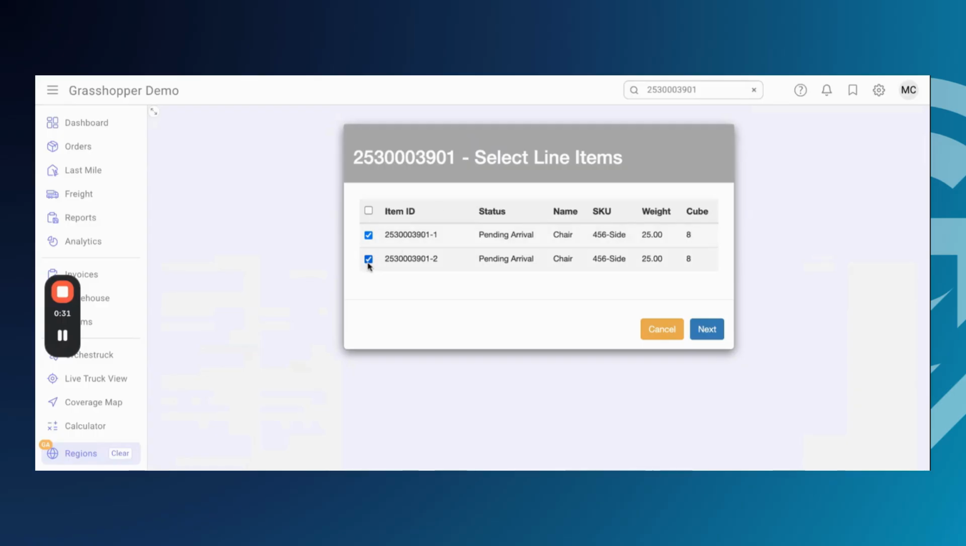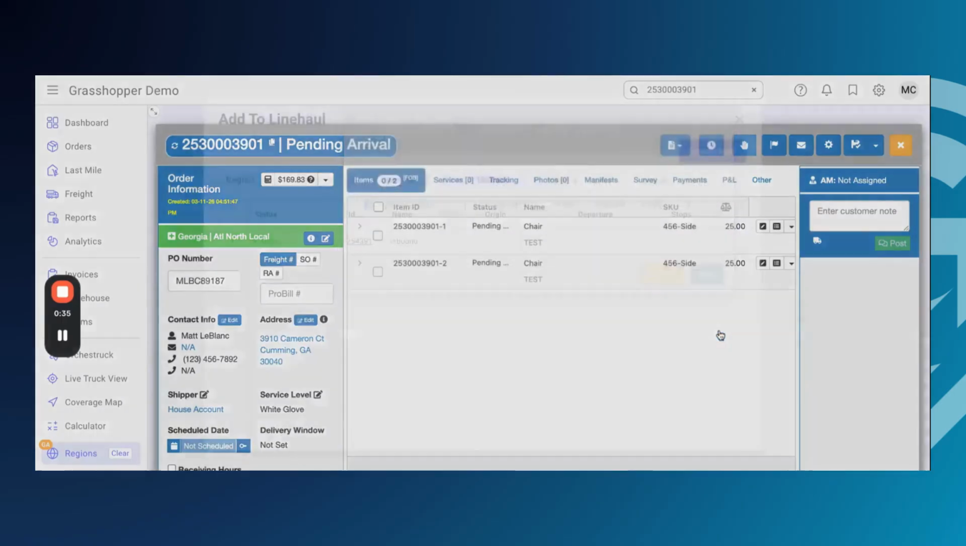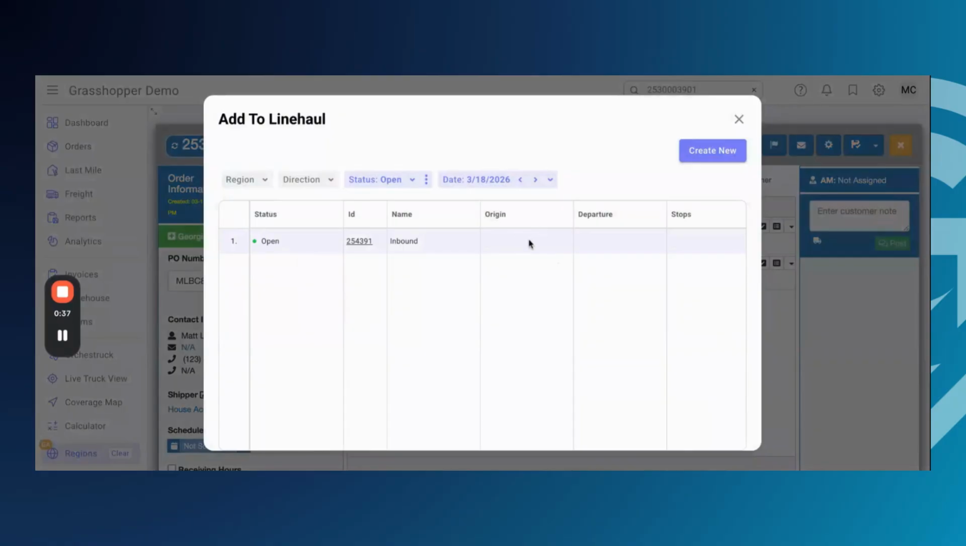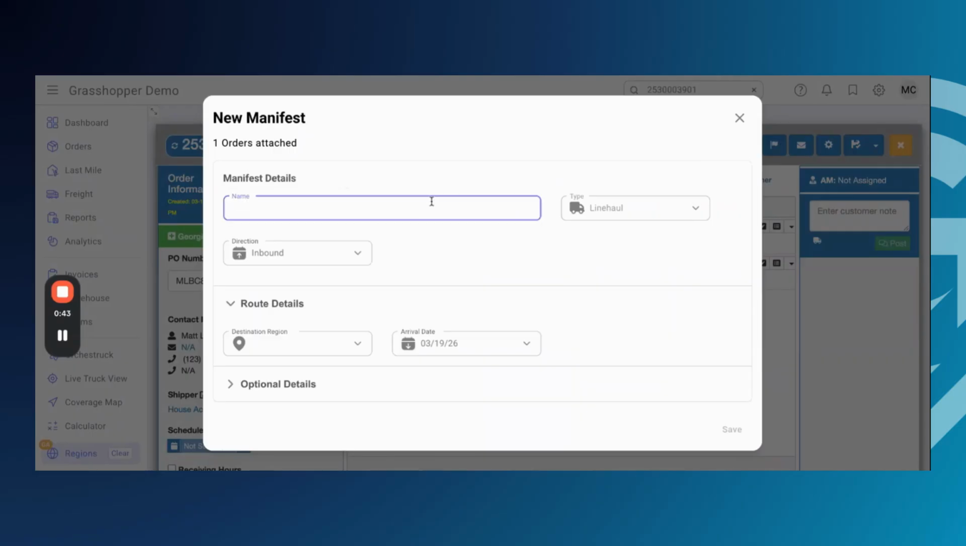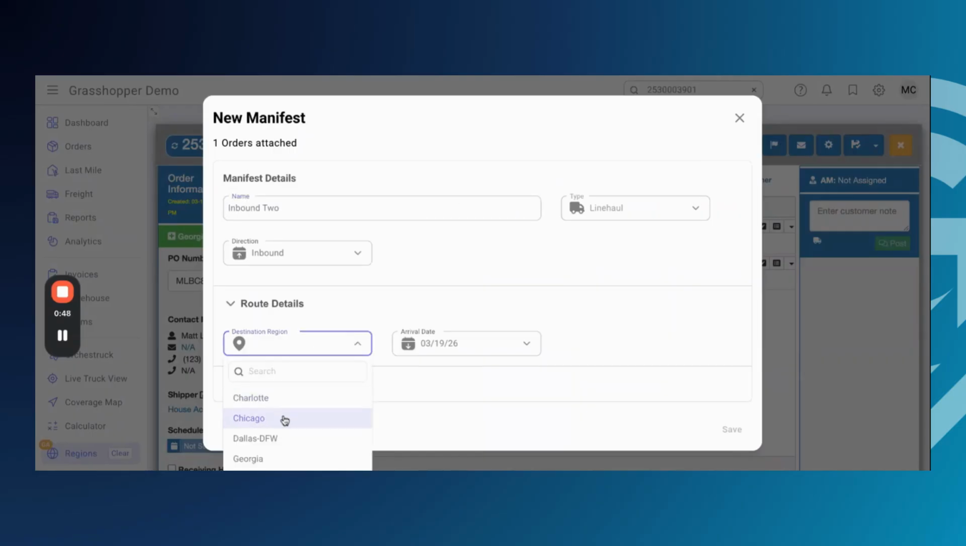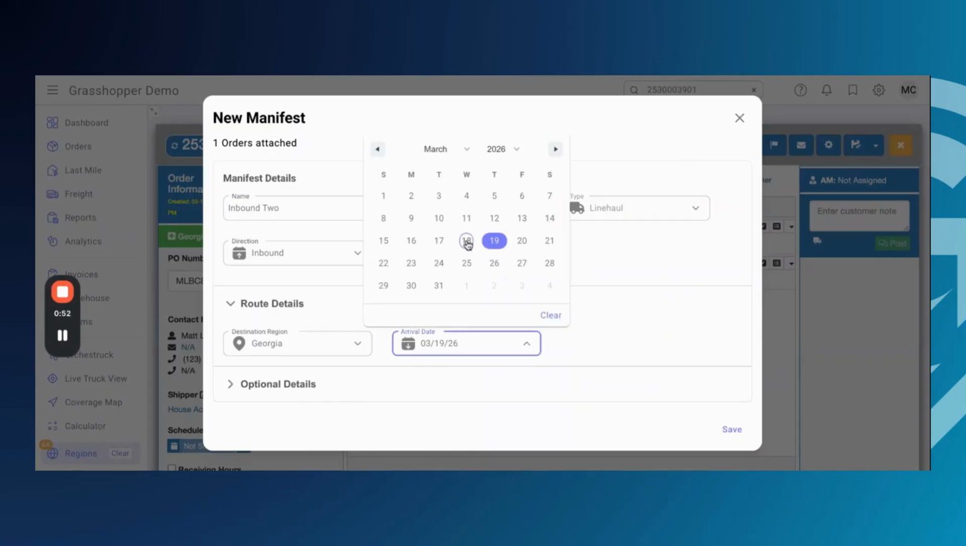Once I click in, I can determine which piece or pieces I'm expecting to receive. Hit next. If I have an existing truck for this day, I can click into that truck and add it. If not, I can create a new truck, select the building in which this is going to be received in, and then the day that the freight is expecting to arrive.